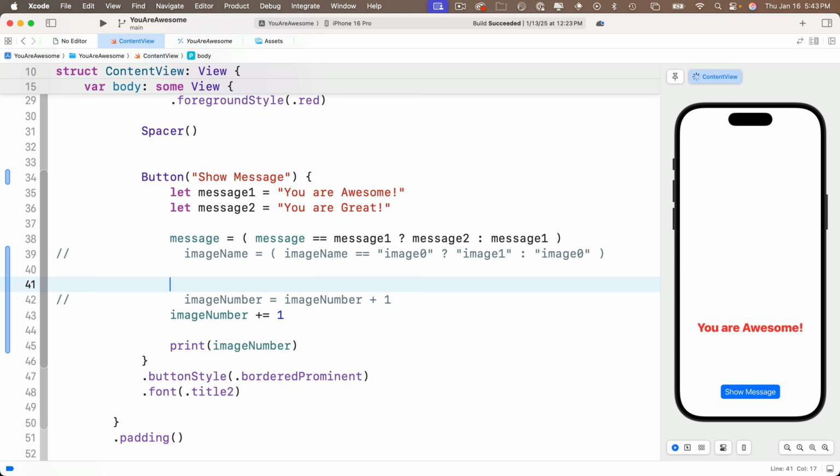So I'm going to enter a comment this way with 2 slashes and then the keyword TODO, one word, all uppercase, followed by a colon and a space. Now notice, as soon as I do that, the comment gets bold, and I can write my comment after the colon. In this case, I'll say update the image name variable.